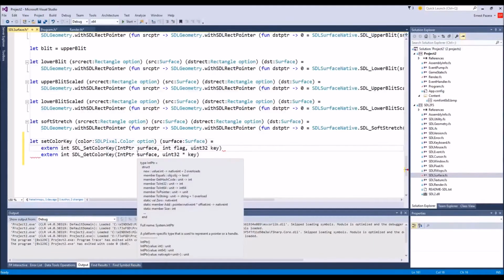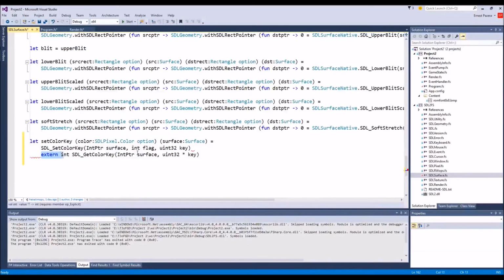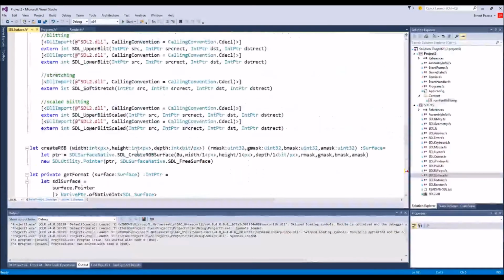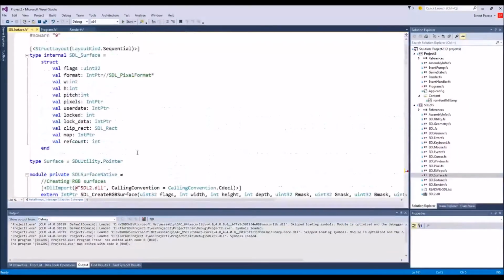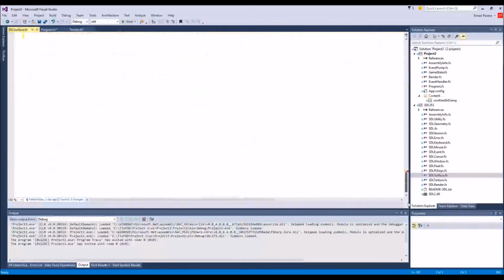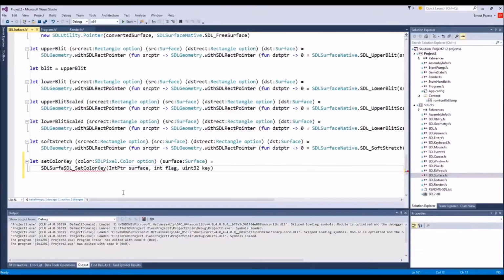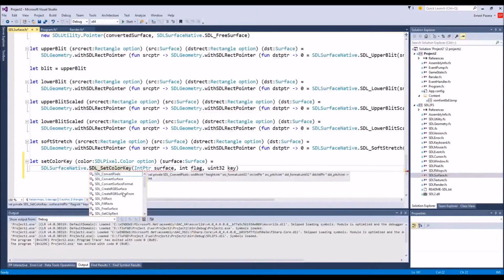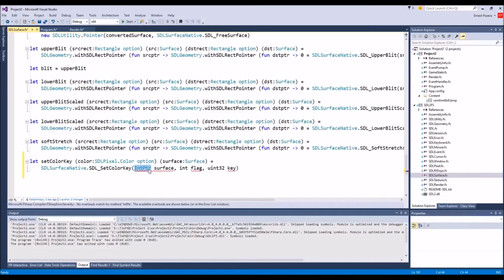So, get you in a minute. See, you know what? I don't need to get the color key. I only need to set the color key. Why am I making both? SDL surface native. So my surface is really surface.pointer. This one is color.isSum.